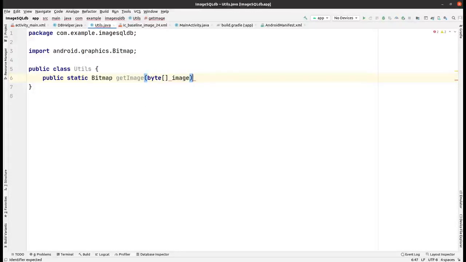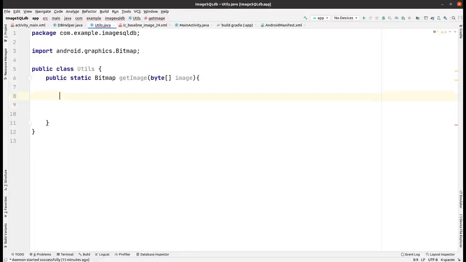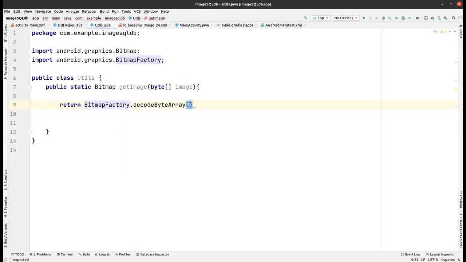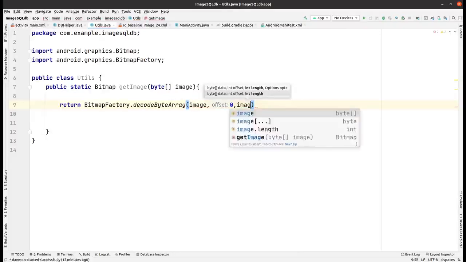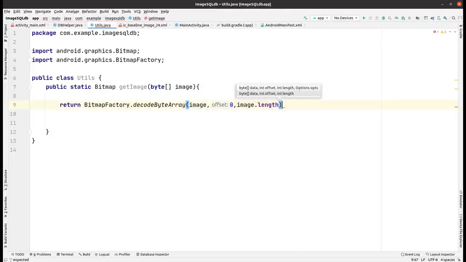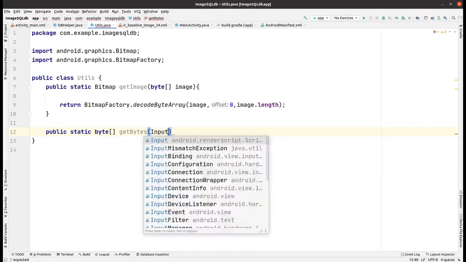So for getting the image, I'm getting the byte array within the parameters, and after that we have to return the bitmap. So here we'll get the image in the form of byte array, then with the help of this function we are converting it to bitmap. So yes, it is done, as bitmap is an important format when it comes to images in Android Studio. And now we are returning the byte array whenever we are getting the input stream.